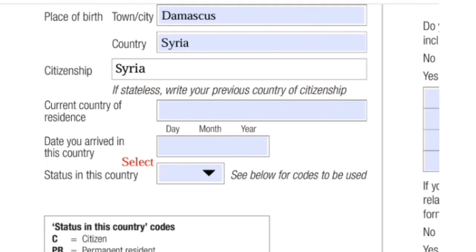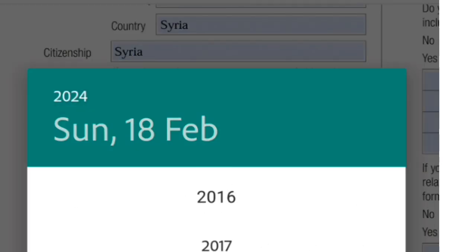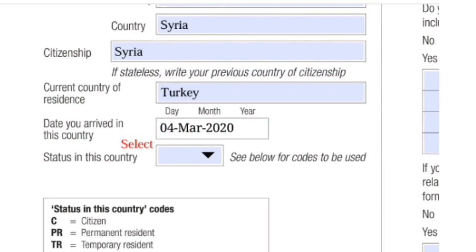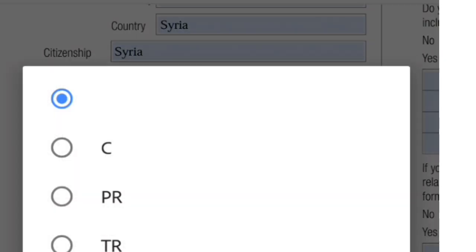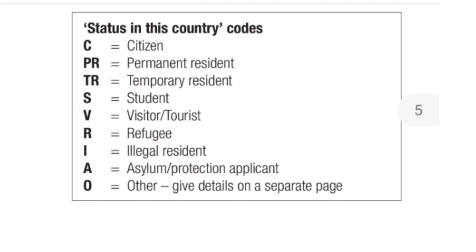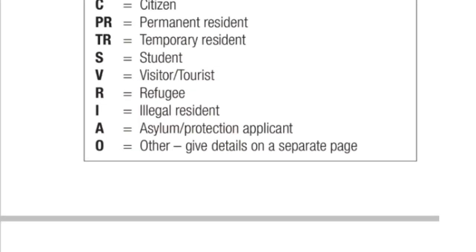Write in the box where the main applicant is a citizen. Enter the country of current residence of the main applicant. Enter the date of arrival in the country of current residence. According to the guide table, specify the status of the main applicant in the country of current residence. For example, refugee, student, temporary residence.